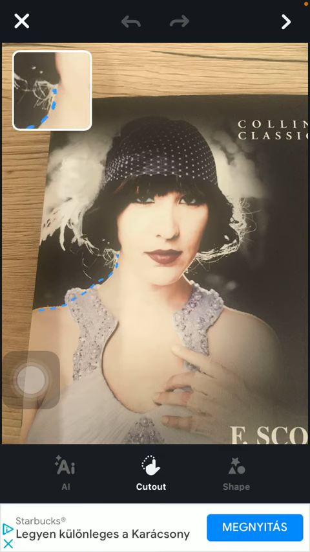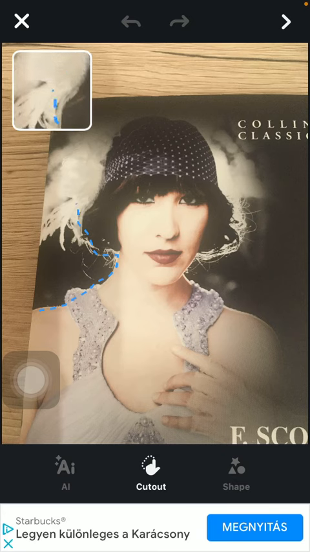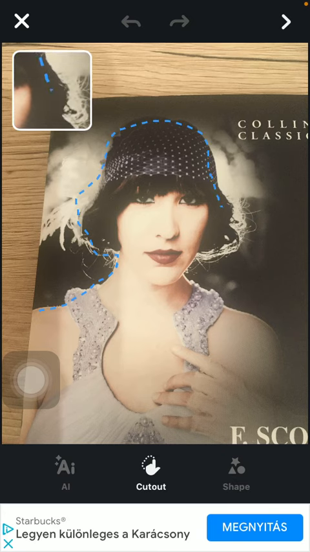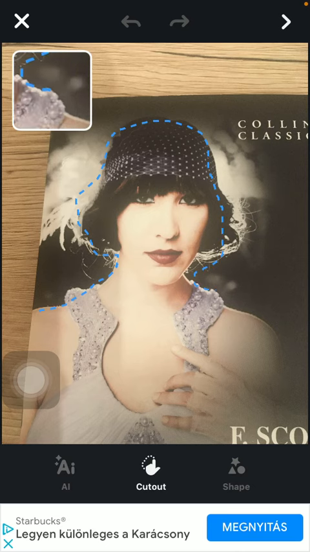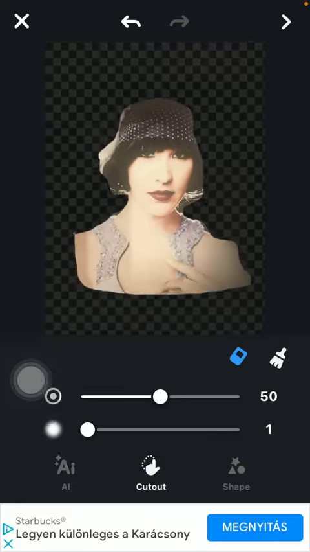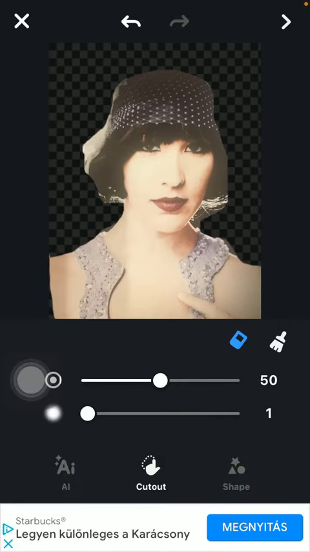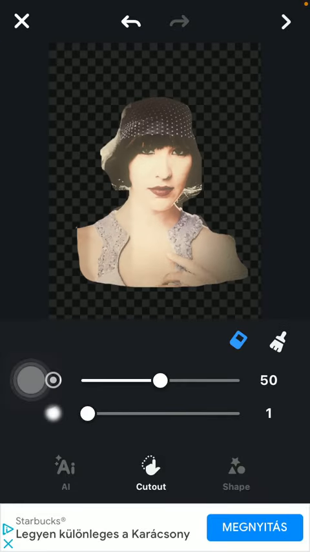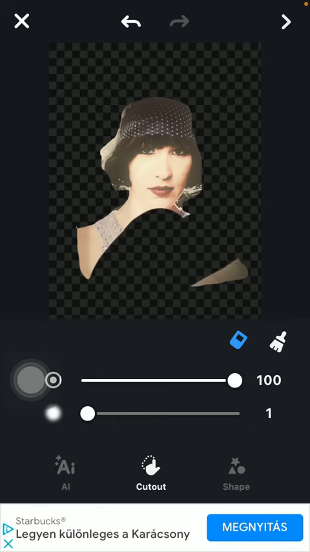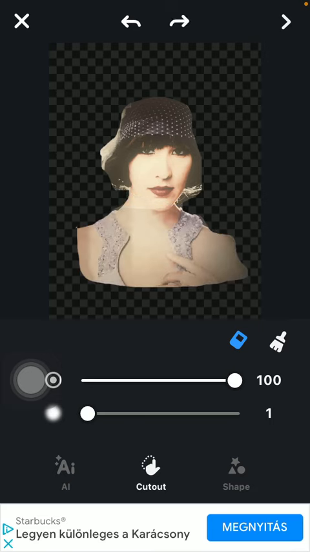indicate or draw along that part that you want to cut out from your picture, and as you are done with it you are going to see how it looks like. By the help of this slides you can also select the size of the eraser.